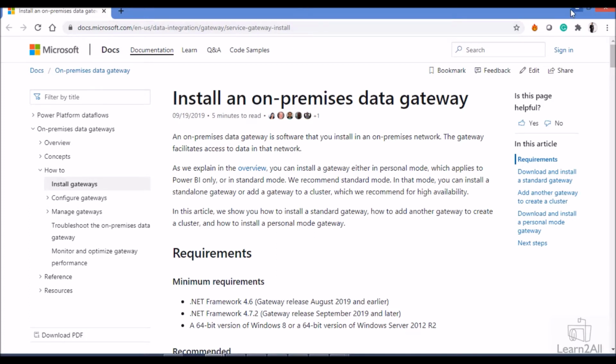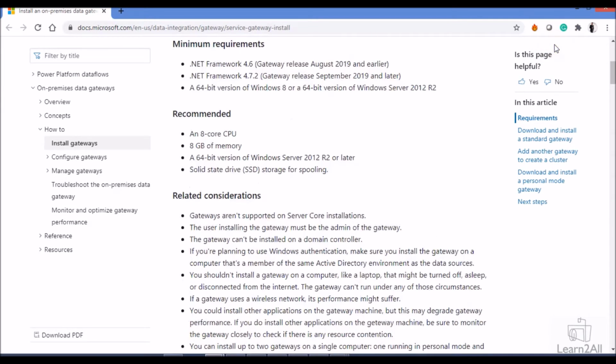Also, the detailed information about the minimum hardware and software requirements, as well as the important points that we need to consider before installing the gateway, will be uploaded in my next session. The link would be available in the description box.